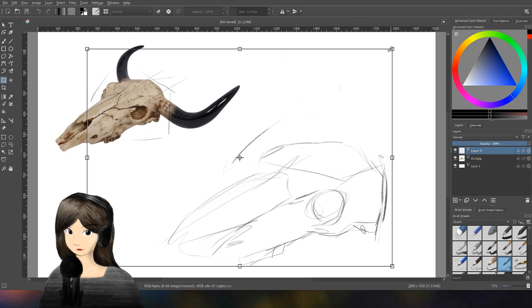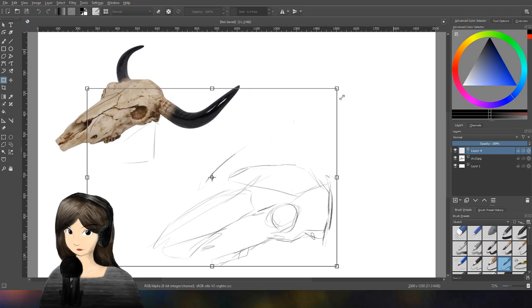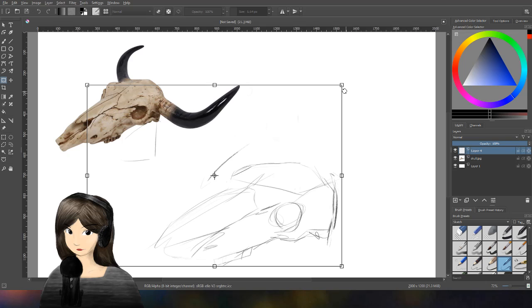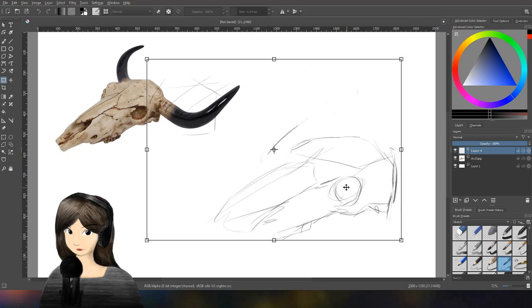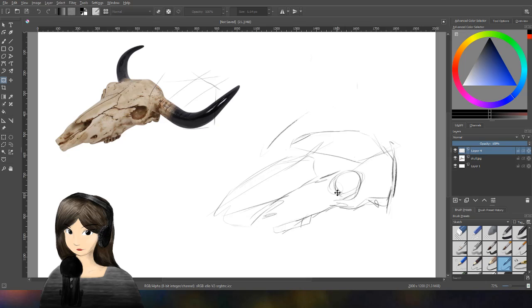If you want to keep something to scale, you would just press Shift and keep it down as you adjust, and Enter to confirm the transformation.